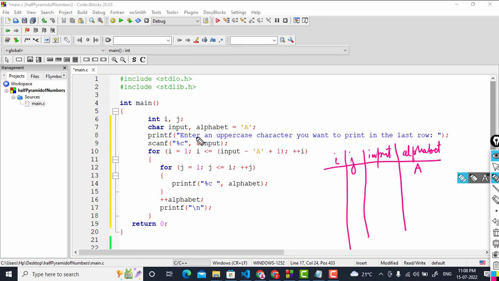So I am giving the user a message: enter an uppercase character you want to print in the last row. So here the message will occur, enter the uppercase letter which you want to print in the last row. Suppose we are going to generate it up to E, so the user will enter E here. That E will be scanned as a character and stored in the input variable. So E will get stored here.